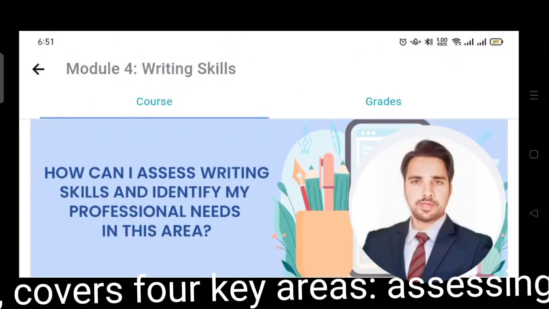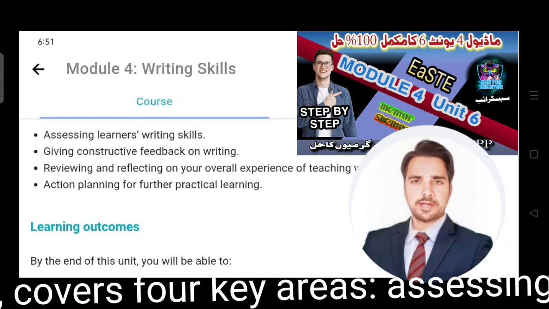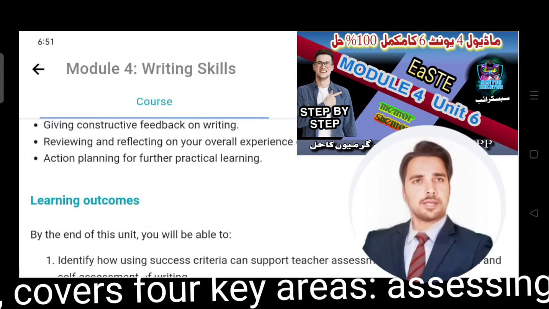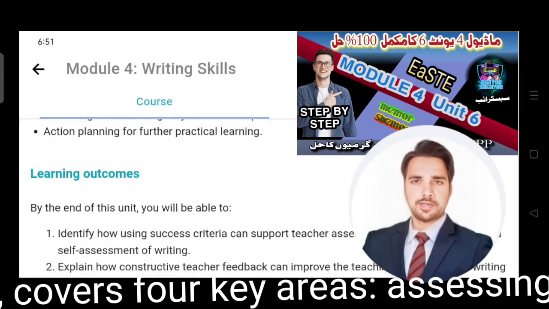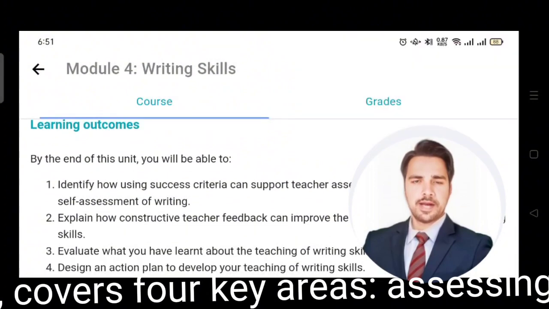Welcome to Mentor Shentor. Explores the QAED EaSTE Module 4 Unit 6 training, focused on enhancing writing skills assessment. It covers 4 key areas: assessing writing skills, providing constructive feedback, reflecting on teaching experiences, and action planning for continuous learning.